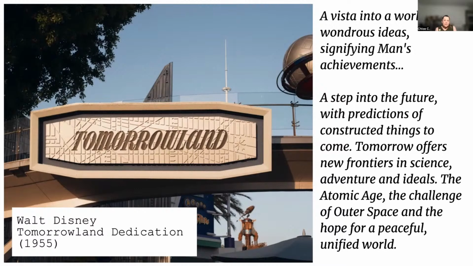At Tomorrowland's entrance on a plaque is the text of Walt's dedication. A vista into a world of wondrous ideas signifying man's achievements. A step into the future with predictions of constructed things to come. Tomorrow offers new frontiers in science, adventure, and ideals. The atomic age, the challenge of outer space, and the hope for a peaceful, unified world.